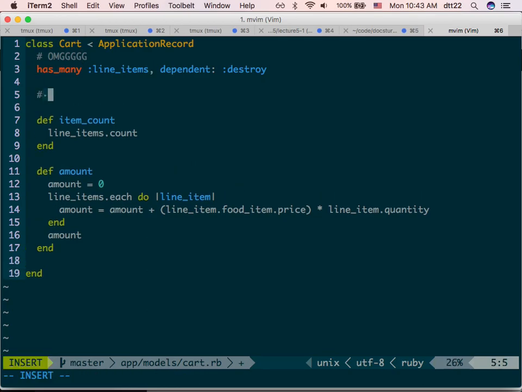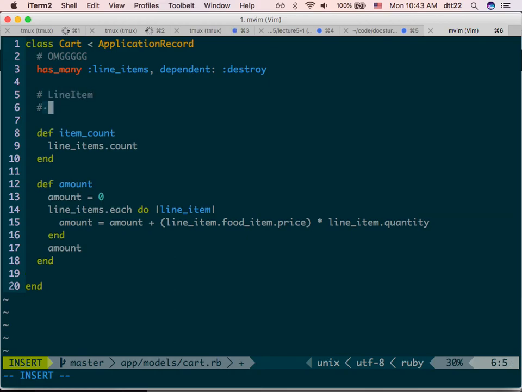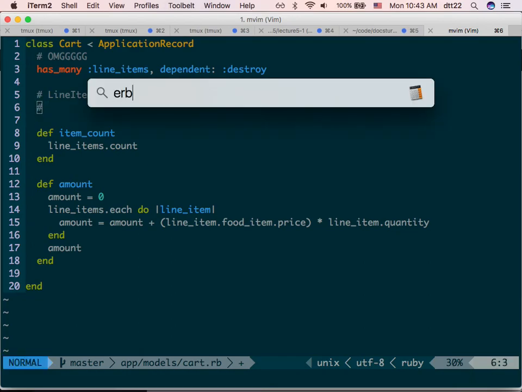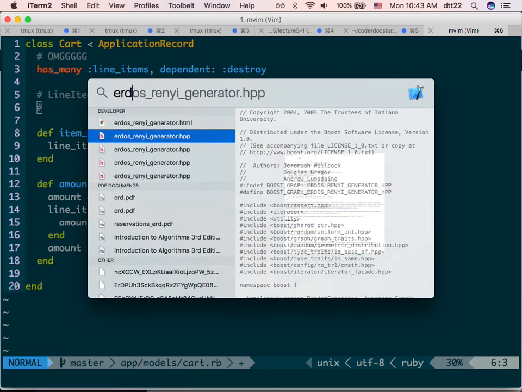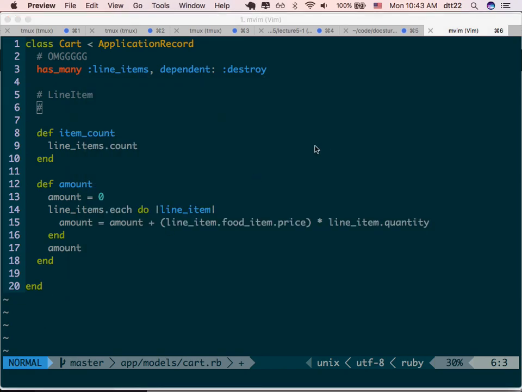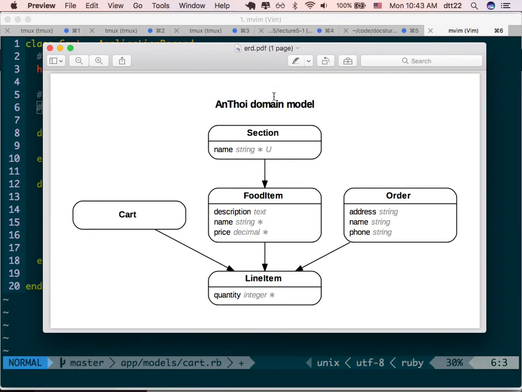Okay. Now we also need to understand what a line item is, right? Do we have the PDF ERD there? Rails ERD. This one, right? The line item connects the food item with the cart. So you add a food item to a cart, a line item exists. If it only exists for that purpose, then when you delete a cart, you can delete a line item, no problem. However, when you have a line item connected with an order, you also use this.